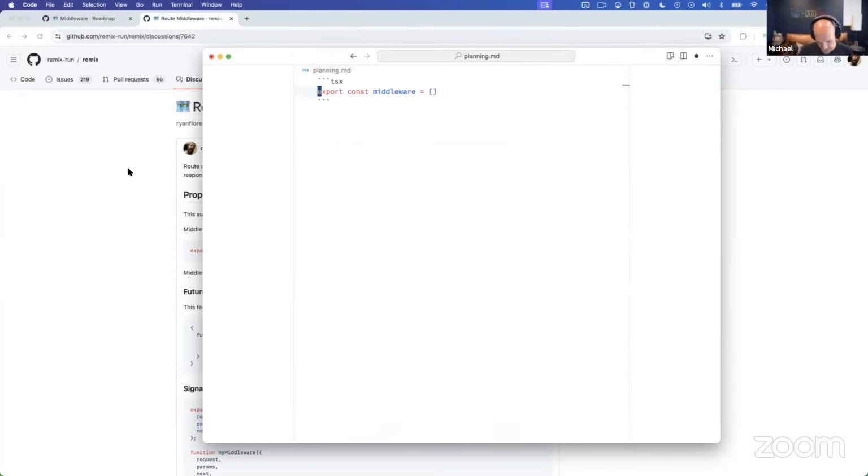It's just based on the React context API, right? Which is based on the broadcast API, React broadcast API. It's just turtles all the way down.